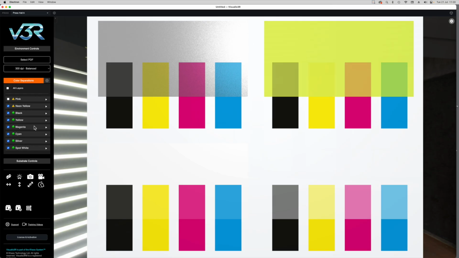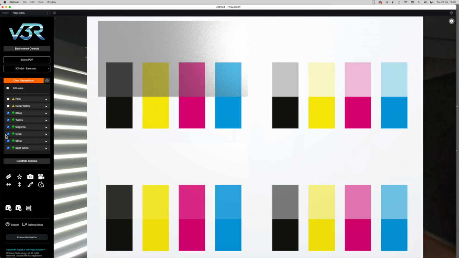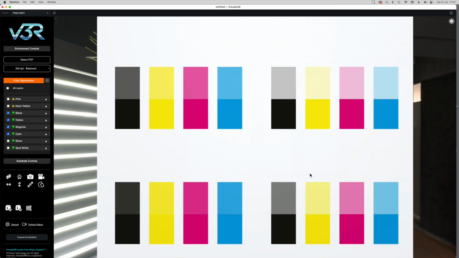Switch those on. Okay, so we've got all the colours in play. We've got all of the different ones. So if we now switch off the pink, the neon yellow, the silver, and the white, you'll see that all of these CMYK areas where we set the ink trapping is independently calculated for the ink that it's in use with, and it never affects any other of the CMYK on your design. That is a unique feature to V3R.